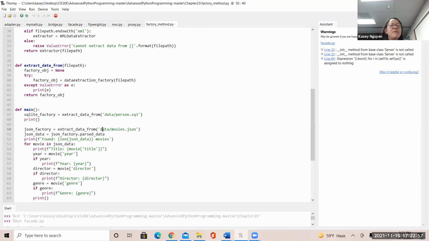So this is going to be for the movies.json file. And the path is where you specify. So it's in the data folder. So that's why you see data / and then the file name. So wherever you place it, you have to make sure that you include that path in the parameter here.